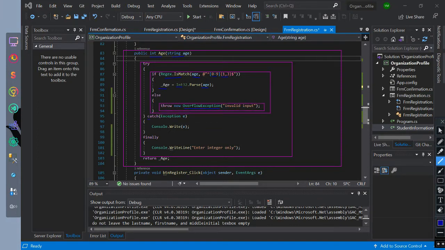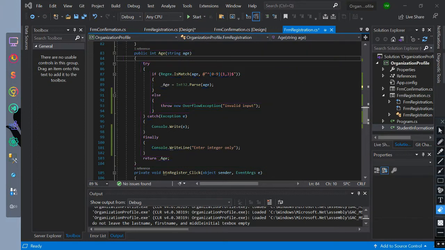And catch to handle exception e. This is a null exception. Then finally we will print this in every execution of this event. Then after trying we will return the value of age.